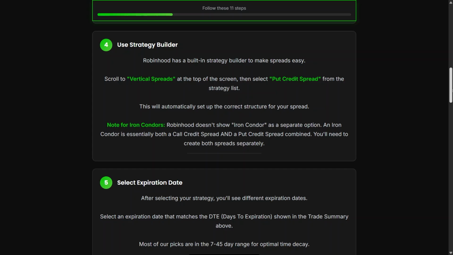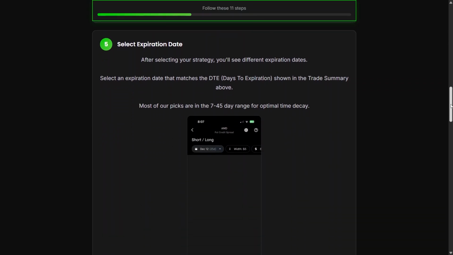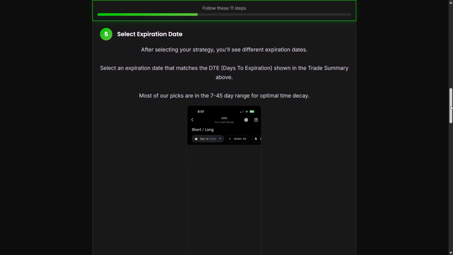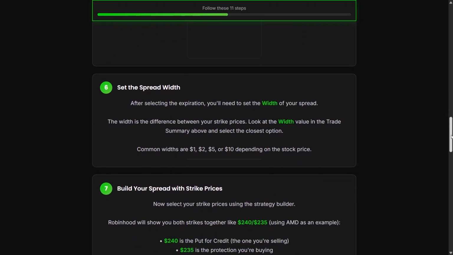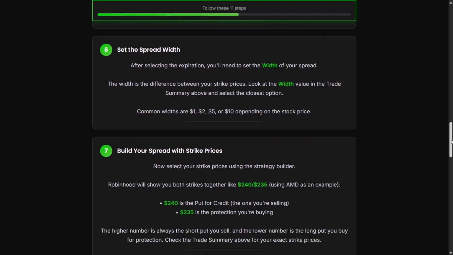Select the put credit spread strategy if it's available, or build the spread manually. Choose the put option you want to sell. Then choose another put option with a lower strike price to buy using the same expiration date. Robinhood will automatically calculate the estimated credit you'll receive for opening the spread. Review the maximum possible profit, maximum possible loss, break-even price, and collateral required before placing your order.